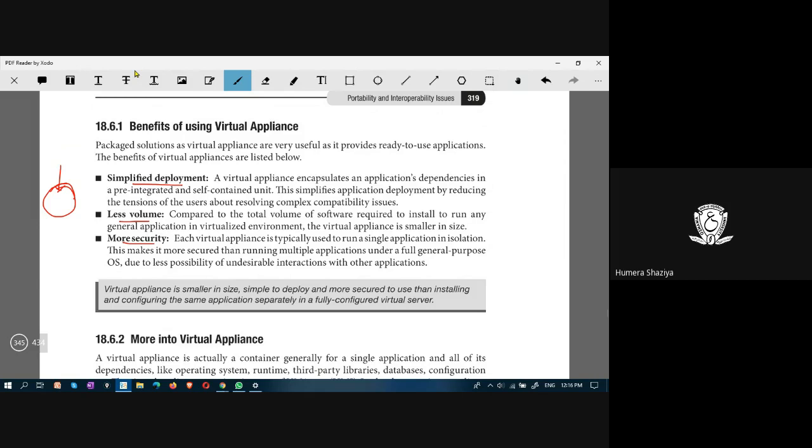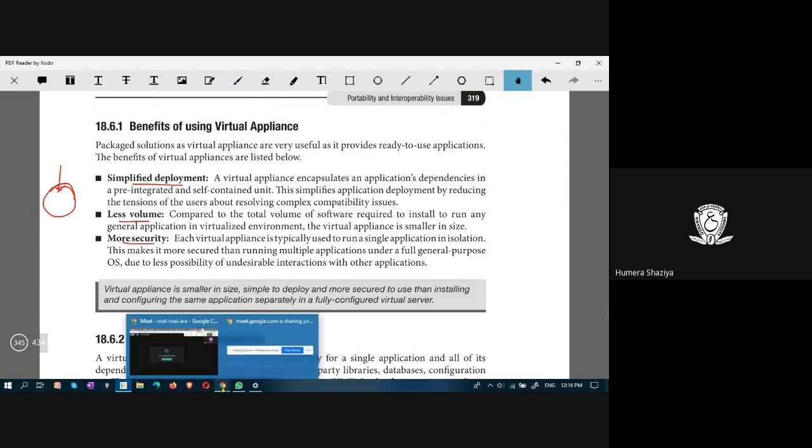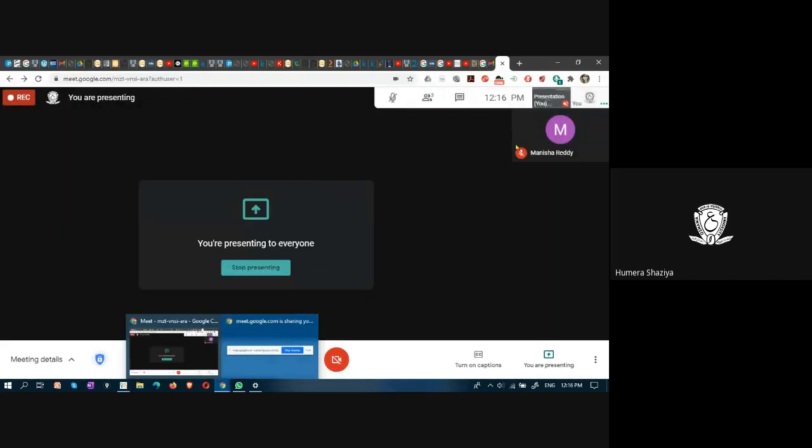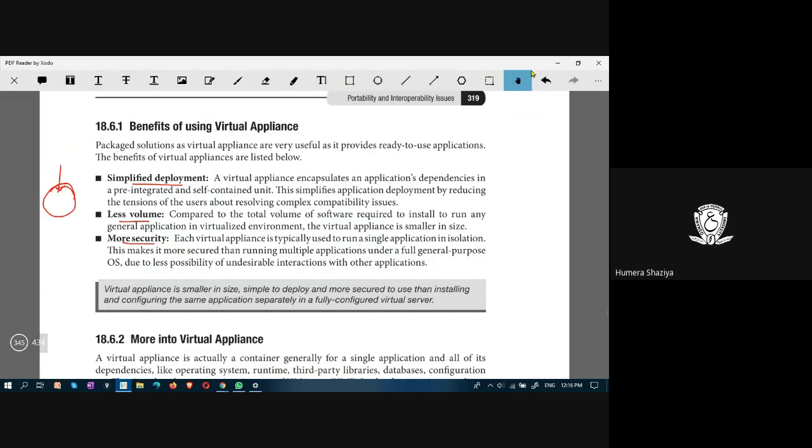More security, because this virtual appliance is made to run a single application in isolation. In this entire environment, only one application will run. This is the application, this is our virtual appliance. No other application will run. And therefore, it creates an isolated environment for the application.